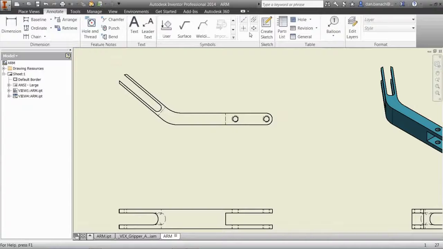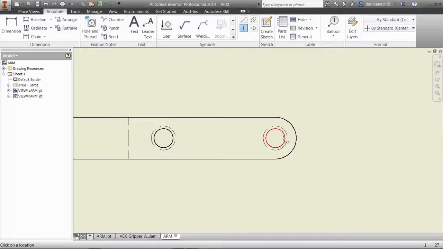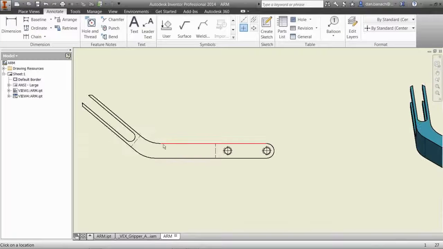And the first thing that I like to do is place in some center lines. You see that we have 4 different options for placing in center lines. I'm going to place in a couple of center marks off the holes. And just to show something different here, let's come back off that fillet as well.